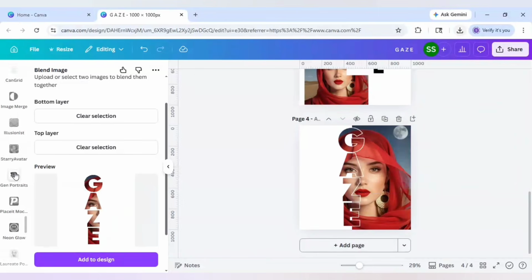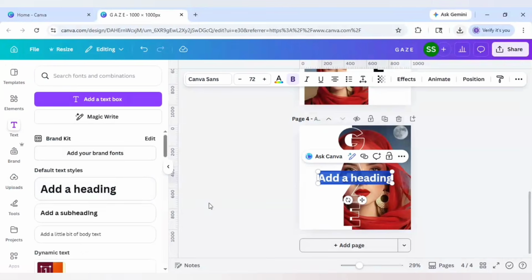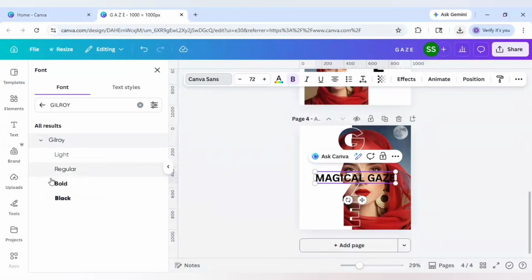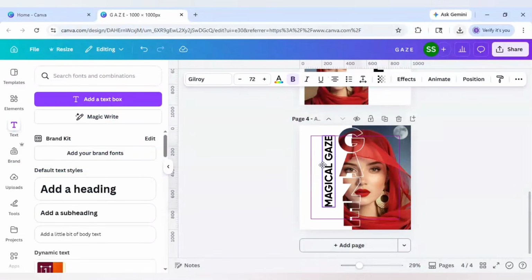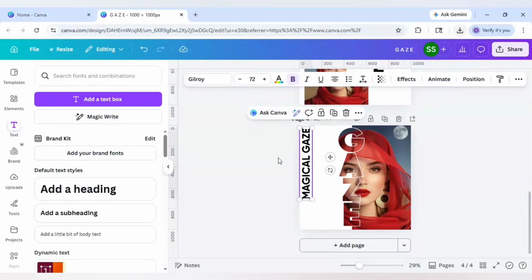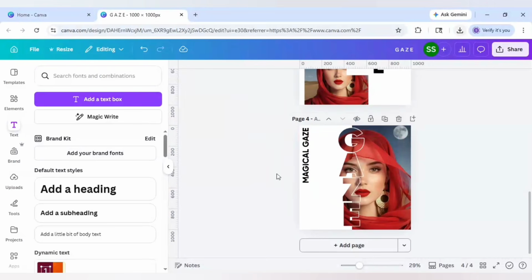Now after that, I will go all the way up to text again and click on add a heading again, and here I will write magical gaze and use the same font Gilroy, but this time I will use just the bold one, and I will rotate it to minus 90 degrees, and I will just bring it right here. And after that, decrease the size to 56 and place it here. And after that, I will use a suitable caption for this image.